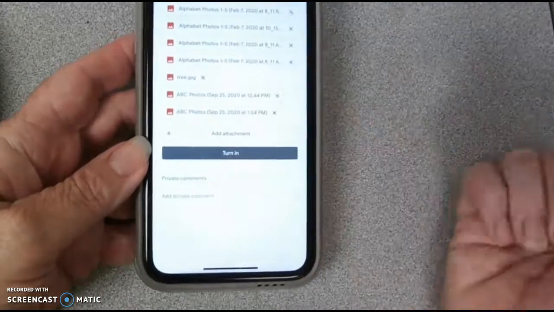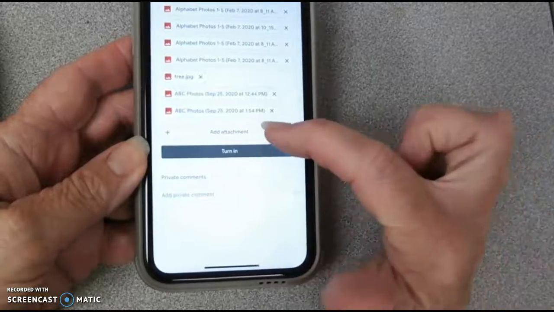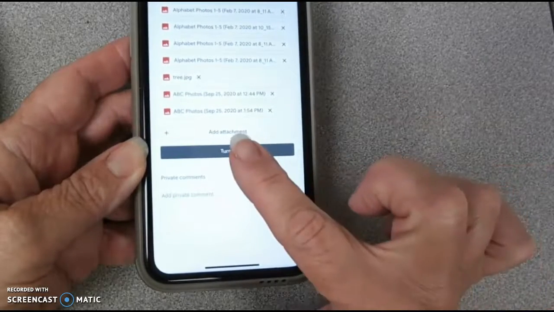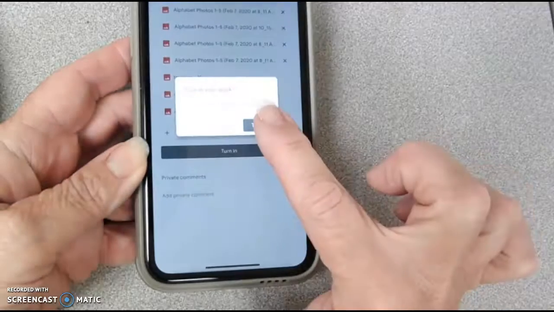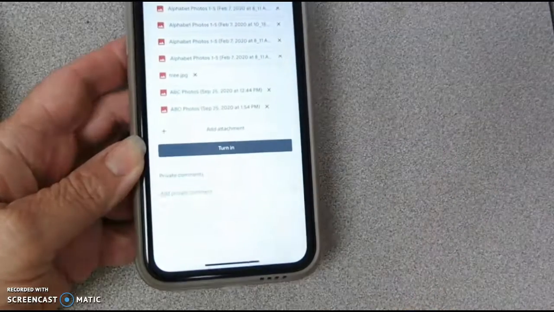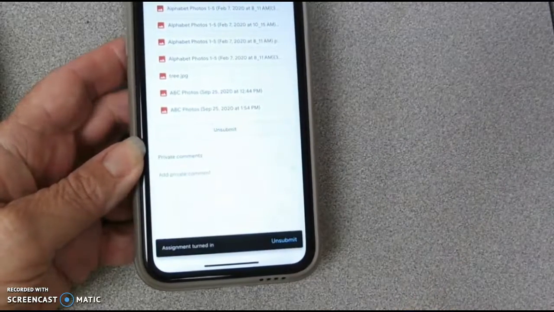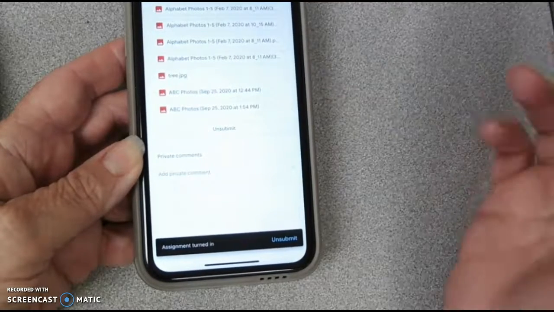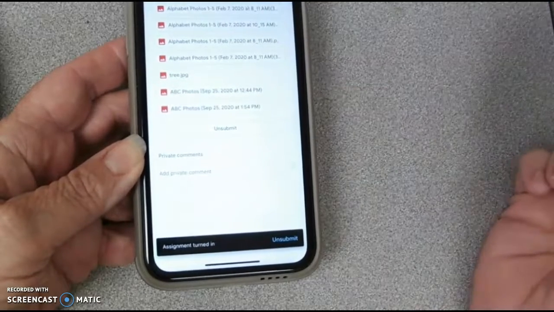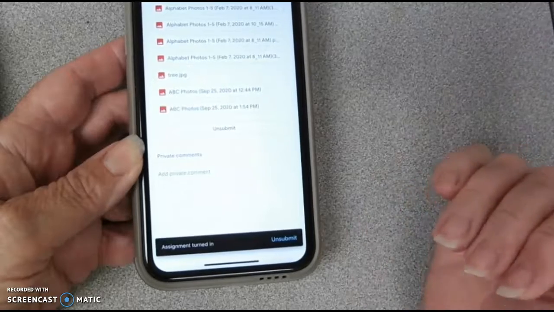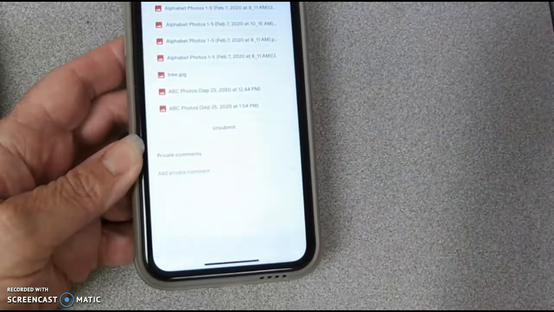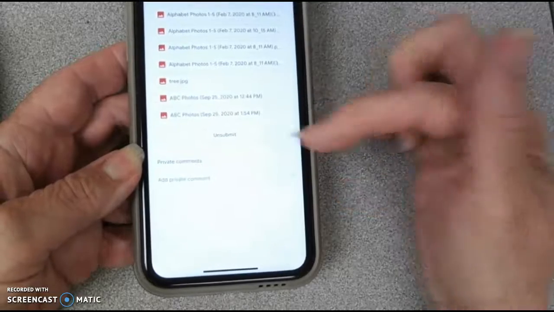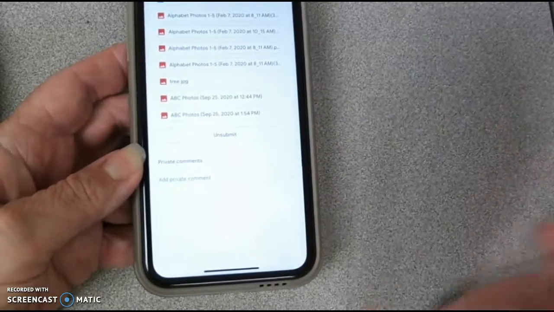Okay, my photo finished uploading, and so I'm all set. It's there. I can either add attachment and add another photo, or I can turn in. And then I'm going to hit turn in, and now I have 8 photos there. So my photos are all there. They're ready, you've turned them in, and actually I'll be able to see them. And then anytime you want to add more photos, you can either do it through Google Classroom on the computer or through your phone or iPad, just by hitting unsubmit.